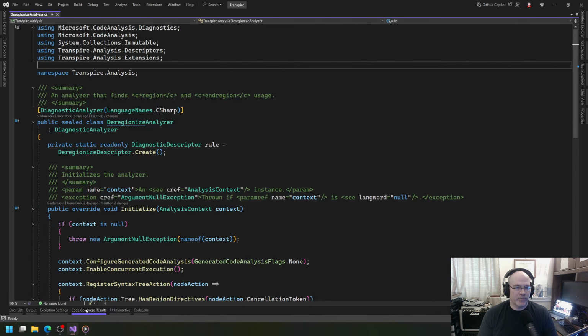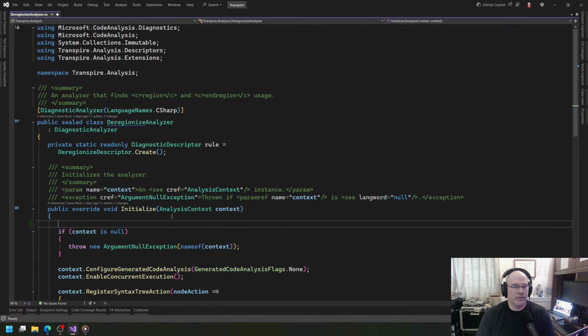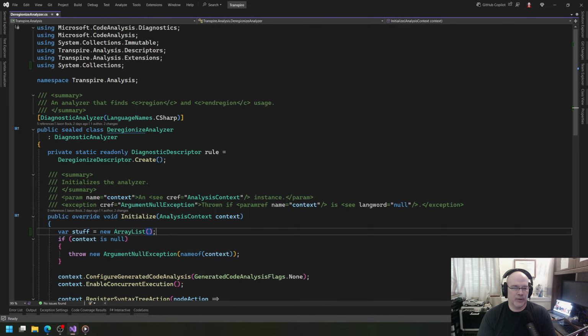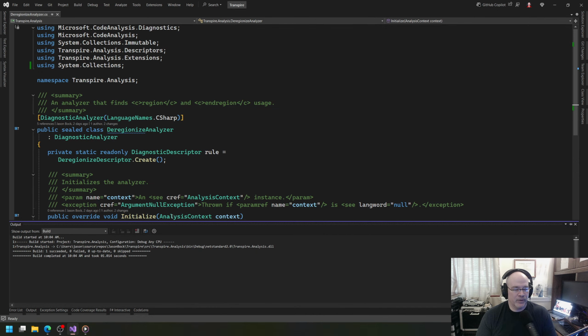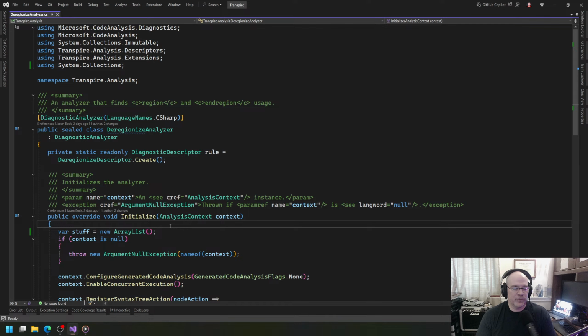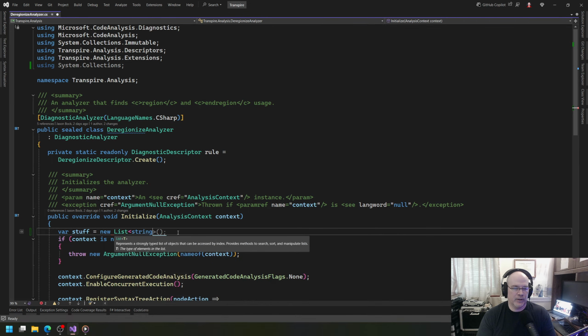But as far as I could always tell, there's nothing that currently exists, at least in the .NET analyzers, that would stop me from saying var stuff is equal to new ArrayList, and it pops in using System.Collections at the top. If I run the build, it says it succeeded. Nothing shows up, not even a warning, not even a suggestion to say what I should really do is probably say List of string, like that.